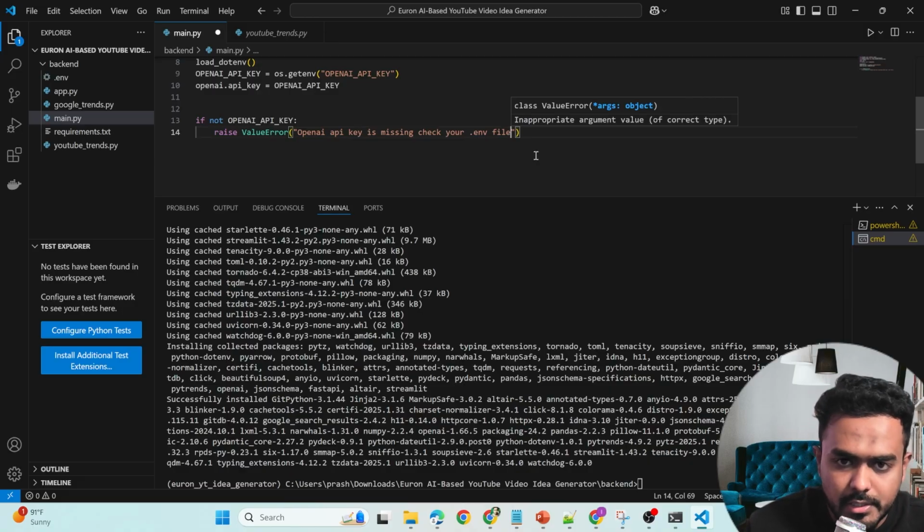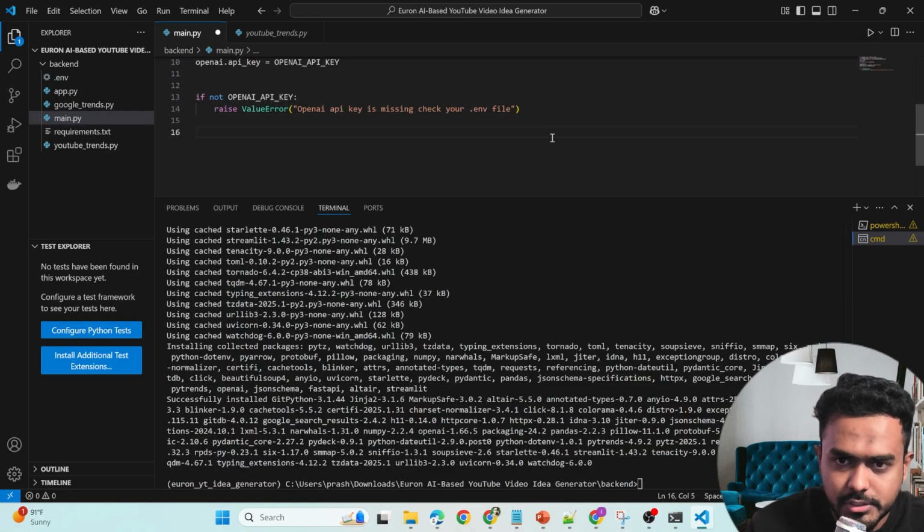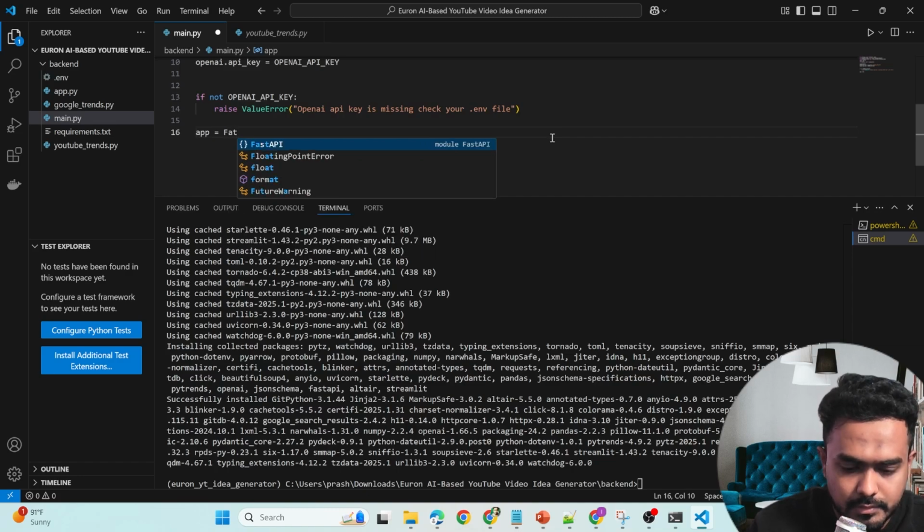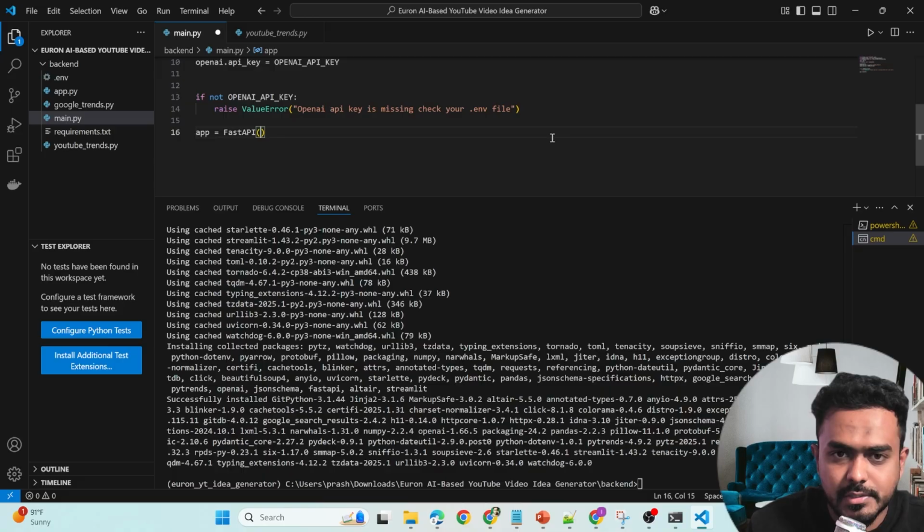Fine. So next, once this is done, let's initialize FastAPI. To initialize it, let me write down app = FastAPI(). I'm just initializing this. This basically creates an instance of FastAPI.